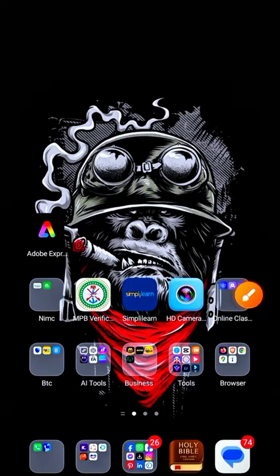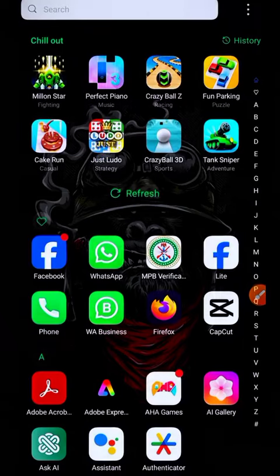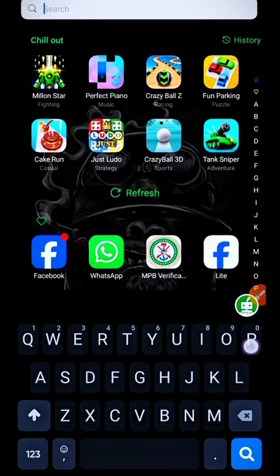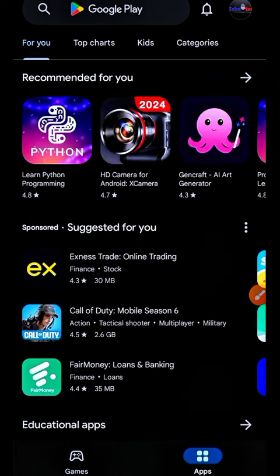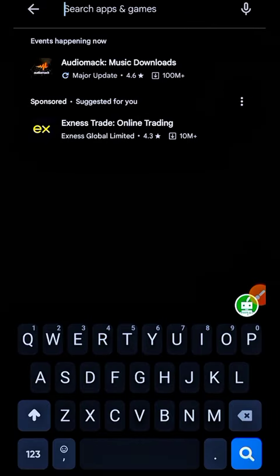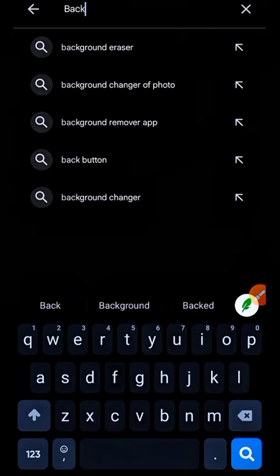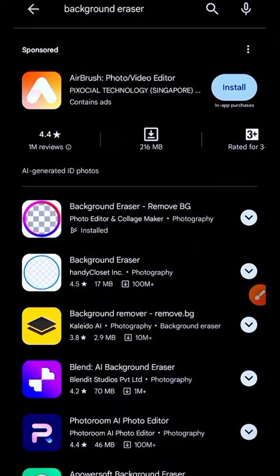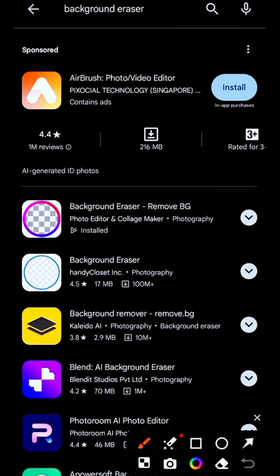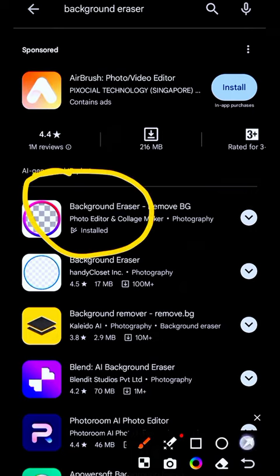First, you need to go to your Play Store and download Background Eraser. Play Store. Search for Background Eraser. Now look at the app here. This is the one you have to download. This one.